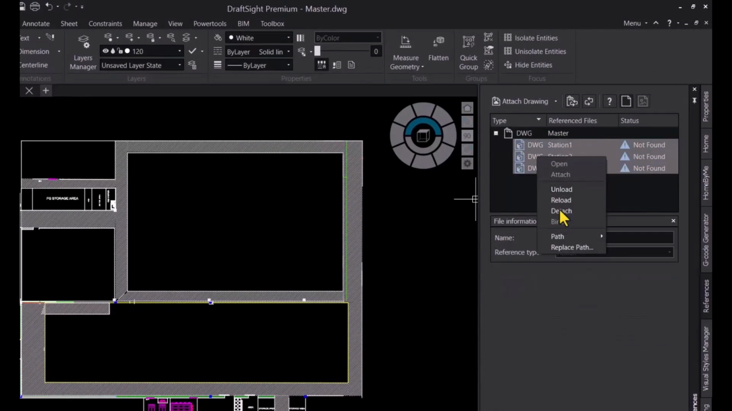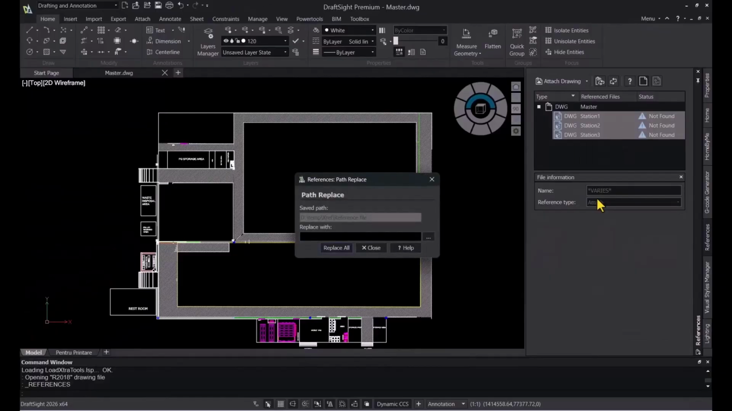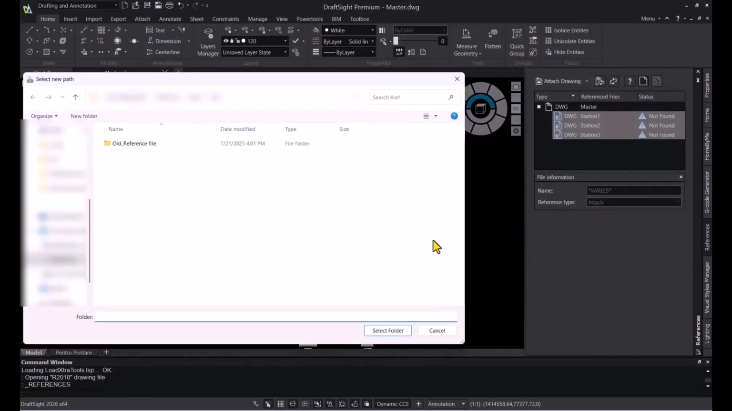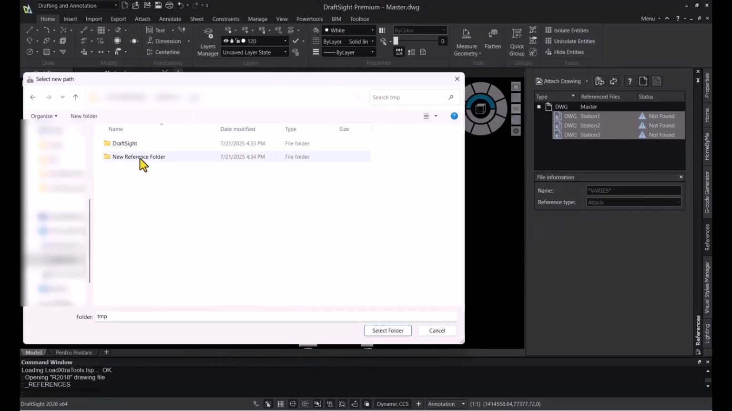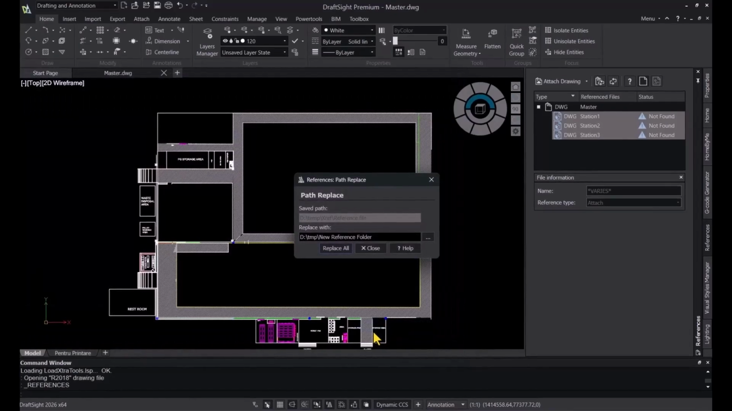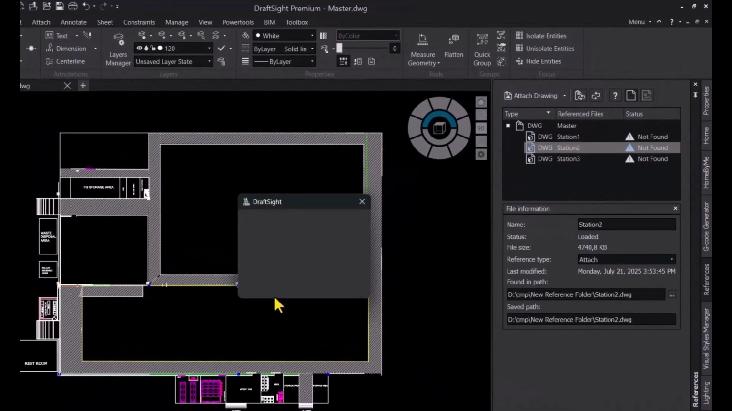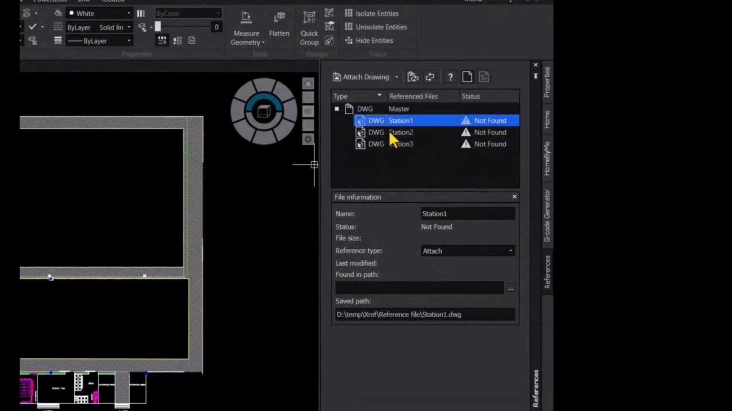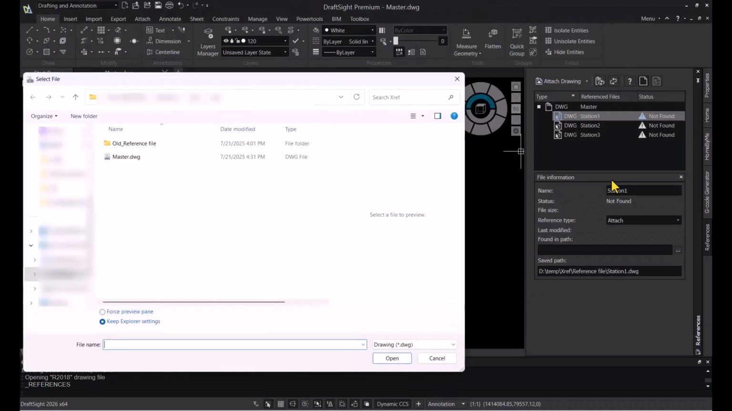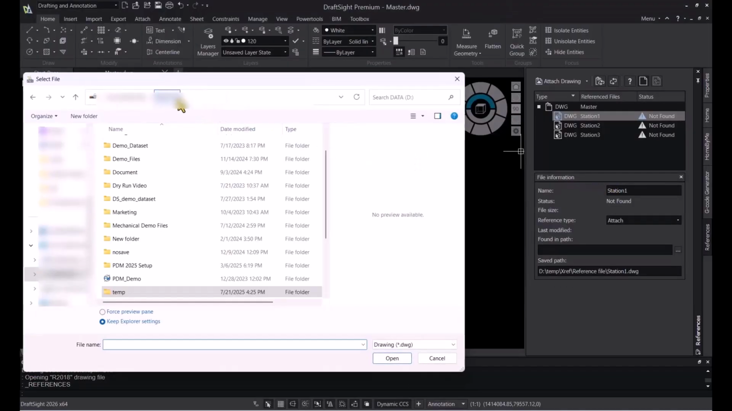With select path, if an XREF is missing or unresolved, you can manually browse and assign the correct file. This is especially useful when multiple versions of a file exist, allowing you to confidently select the right one. So together, these improvements make managing external references more efficient and help reduce downtime caused by broken links.